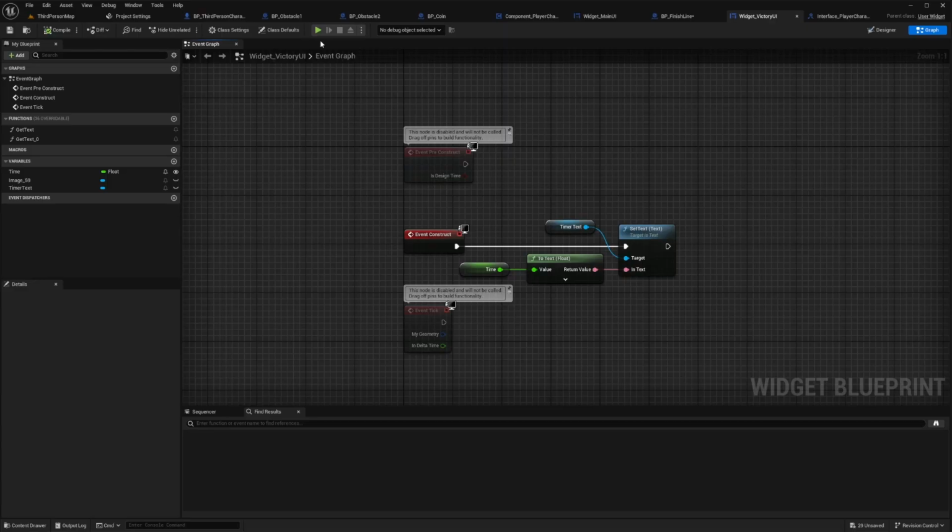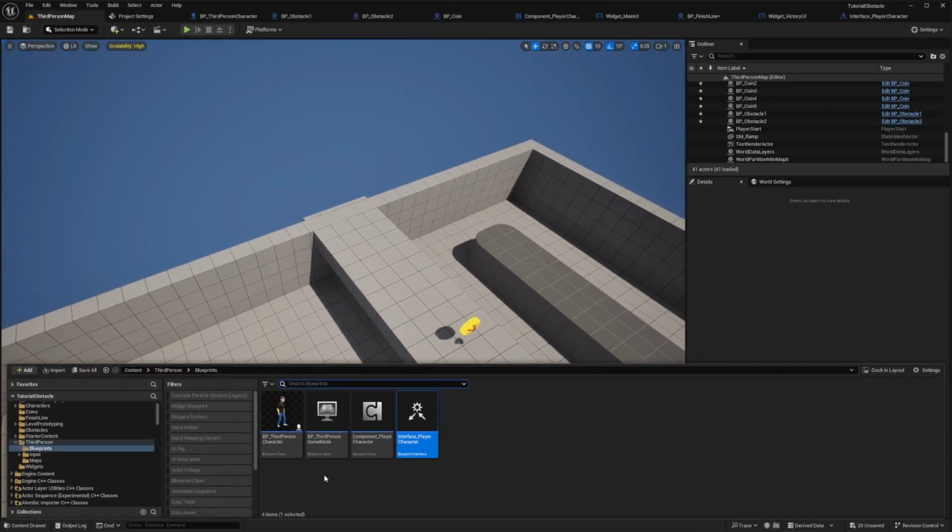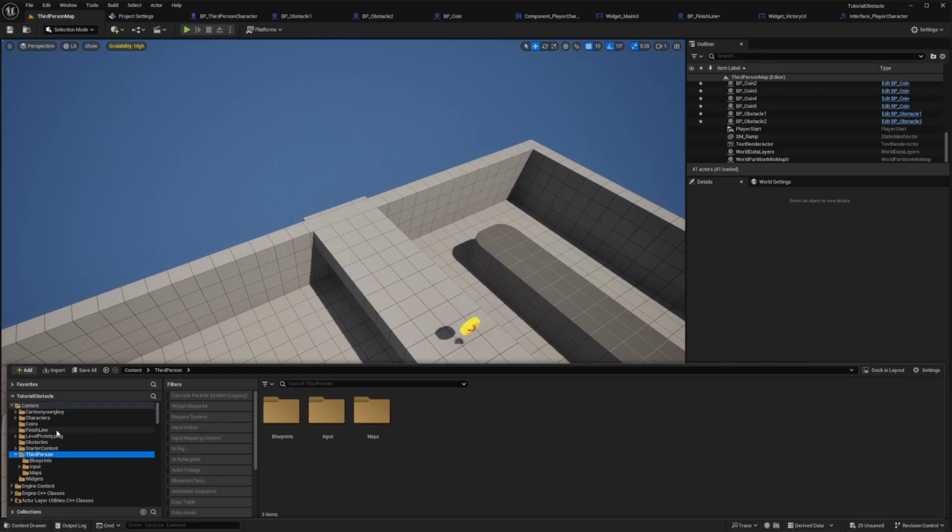Okay. So yeah, honestly, that should be everything. Let's go ahead and test it out. Last thing we need to do is add that finish line right here.